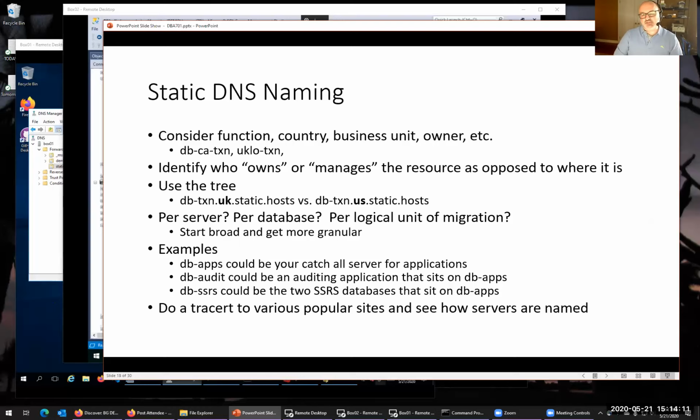Where it gets tricky is, do you name the DNS for the server itself or for the various applications on it? So we have some things where what I call the unit of migration, the thing that has to migrate together, is 14 databases on a server. And to support our transaction system, we need all 14 of those. So those all have to migrate together.